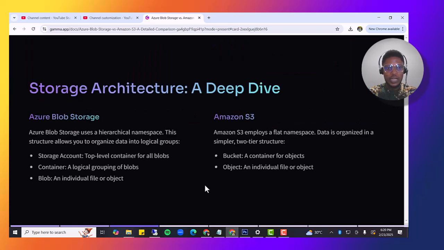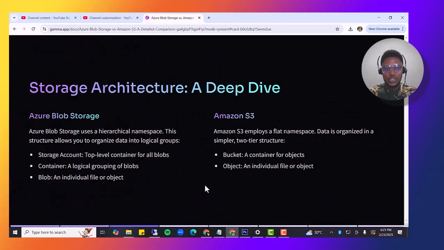In the next slide, we are going to learn about the storage architecture, which is a deep dive into this. For the storage architecture, Microsoft Azure Blob Storage uses a hierarchical namespace. You need to first create your Azure Storage account before you create your container. After that, you upload your blobs, or your objects, or your files into it. So this is the hierarchy you use to save your files in the Microsoft Azure environment. But the AWS side uses a flat namespace. You just create your bucket, which is your S3 bucket, and when you're done with that, you upload your objects, which are the files, your unstructured data you want to upload into it.